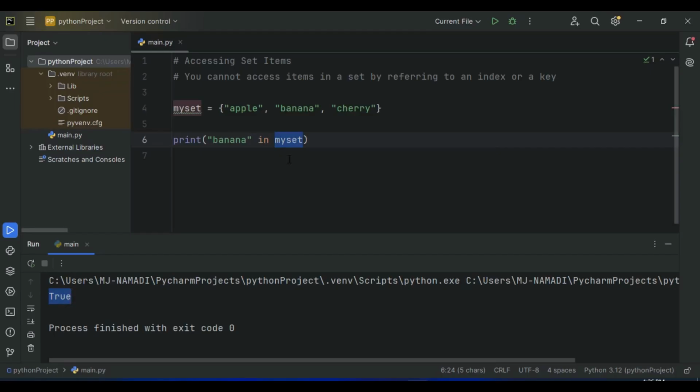We can as well loop through our set items, but because we haven't discussed looping in Python yet, we're not going to touch that for now. Later in our subsequent lessons, we will discuss looping through sets, tuples, and lists. So for now, we're going to stick with the membership operators, and we can as well go ahead and use the not in membership operator.